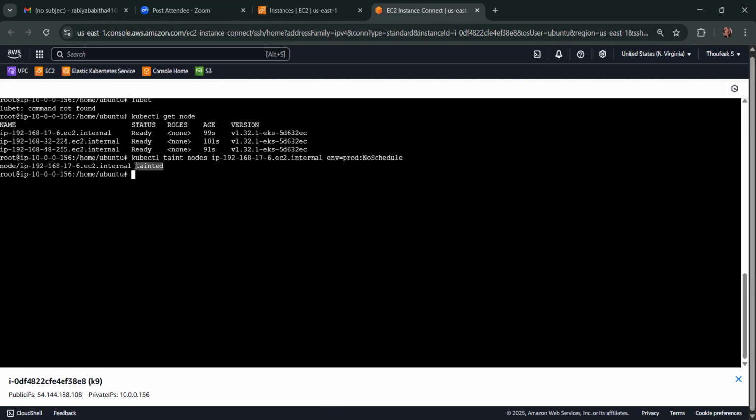So we say don't schedule any pod here. Any pod means any pod on the node ending with this name, unless it tolerates this taint value, env production.